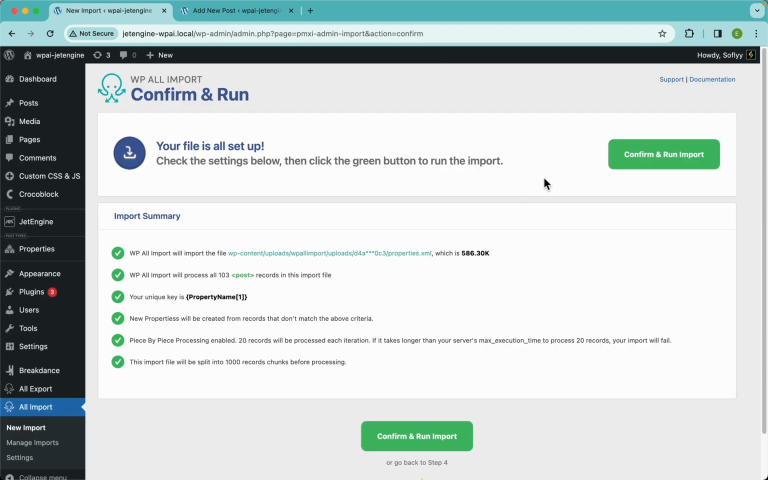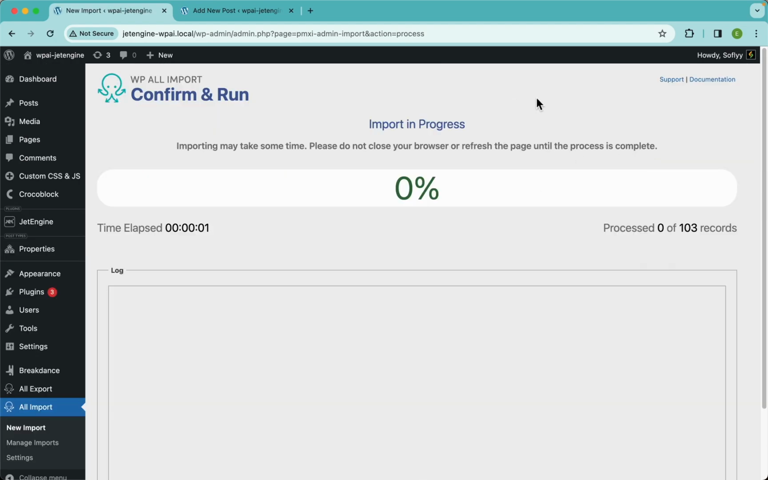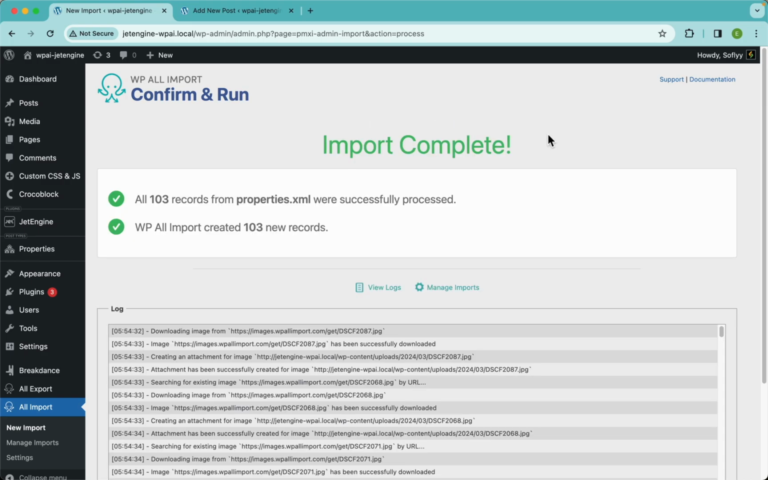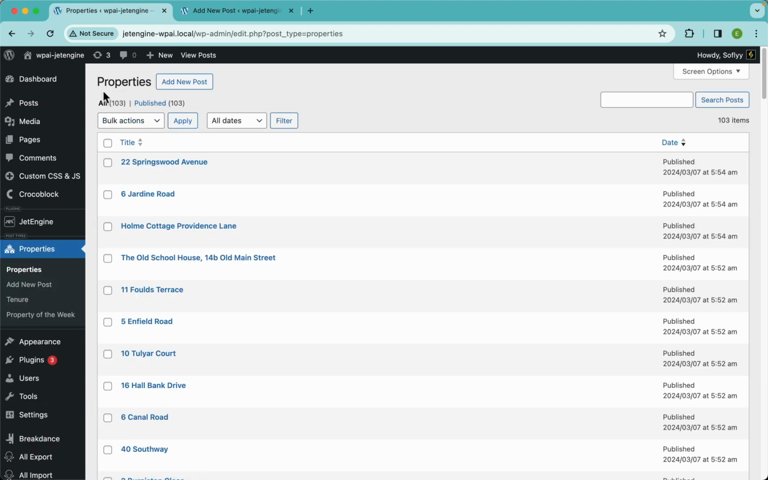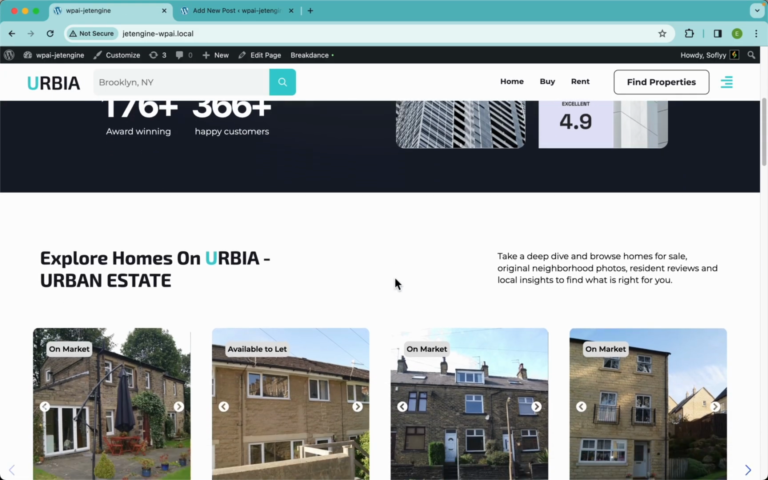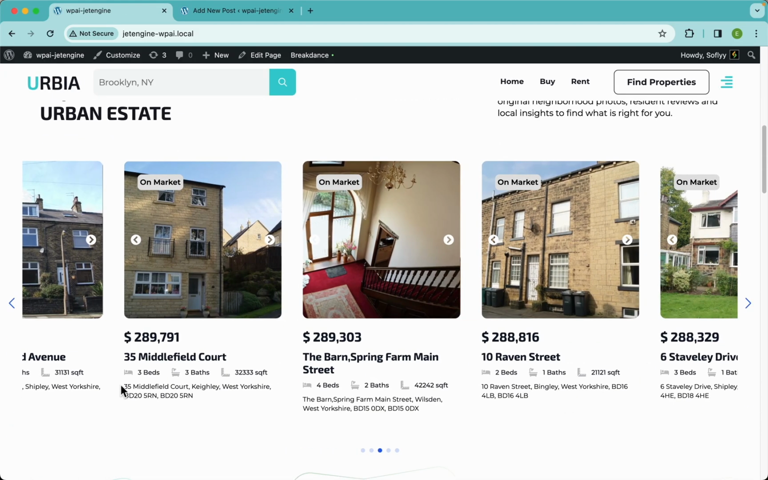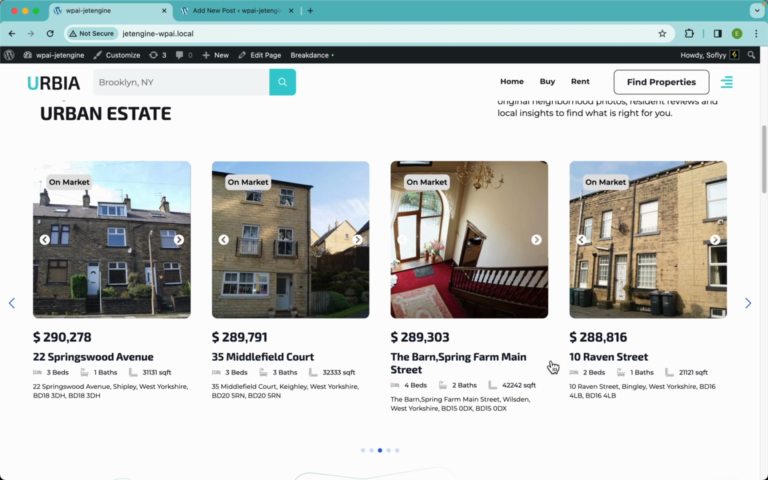For now, like I said before, let's just confirm and run this, and this is going to take a minute or two while WPL Import downloads all of the images, so I'm going to pause the video here and come back when it's ready. Alright guys, so we have finished with our import, and let's see if our properties came in okay. So great, we have 103 properties, which is great because this is the number we expected. Let's see how this looks in the front end. And we have here a bunch of properties, and they all look nice.